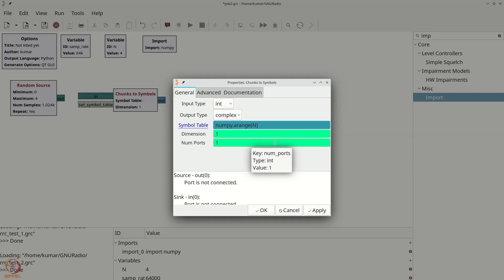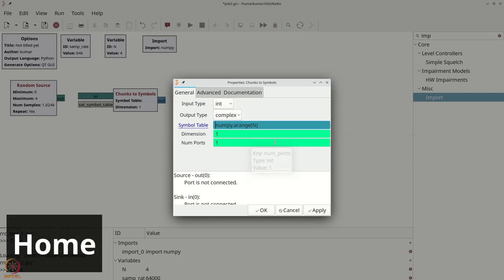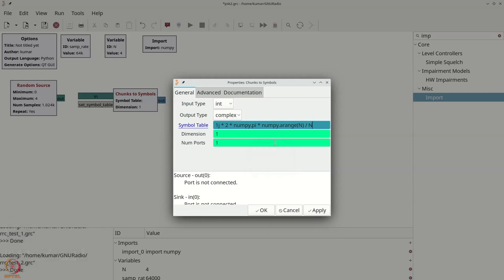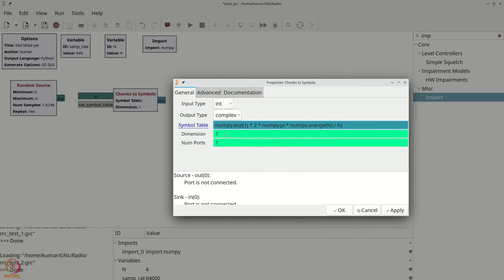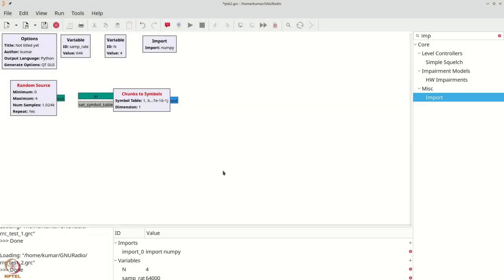Now we must do j 2 pi k by n. So let me just do 1j times 2 times numpy.pi times this upon n, and this belongs within a numpy.exp. So I'll put this in brackets and say dot exp. So what we have done is numpy.exp of j 2 pi k upon n. Let's say OK.